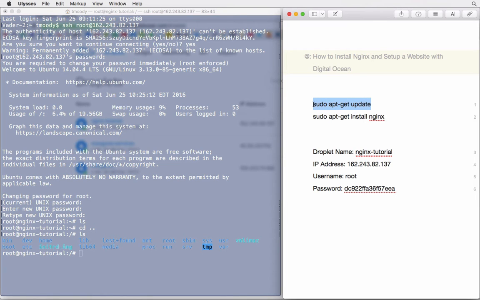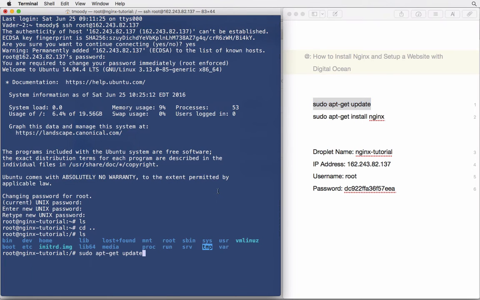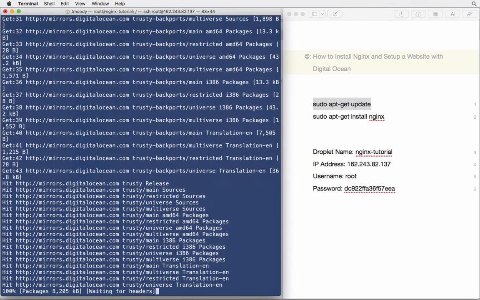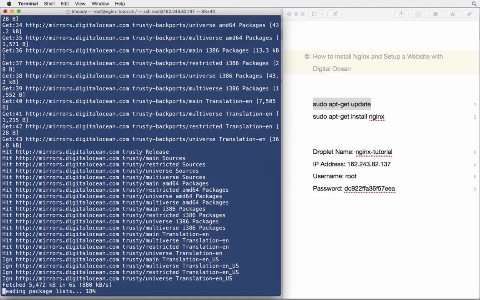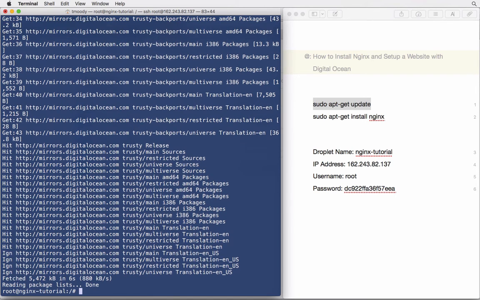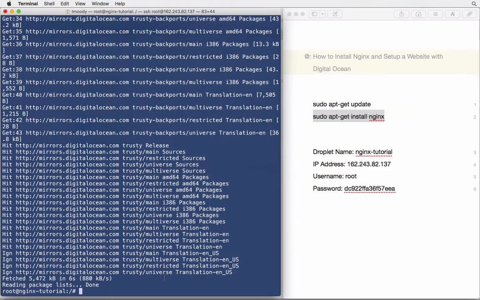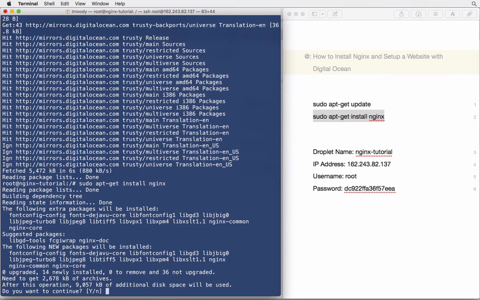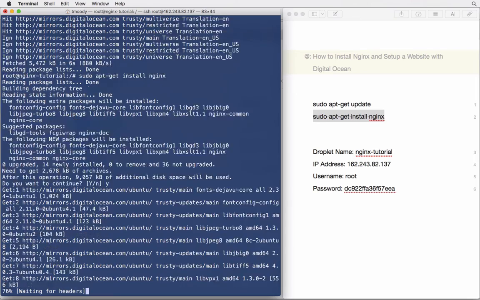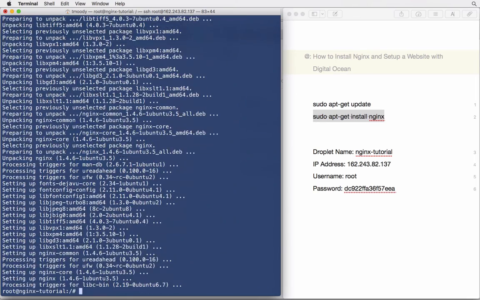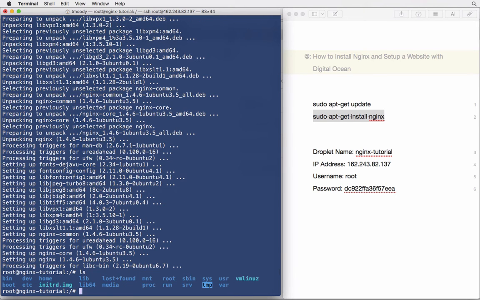Initially we want to run apt-get update, which just updates the list for the package manager. It's pretty straightforward. And then the next command is just install Nginx. Yes. All right, they say it's installed.